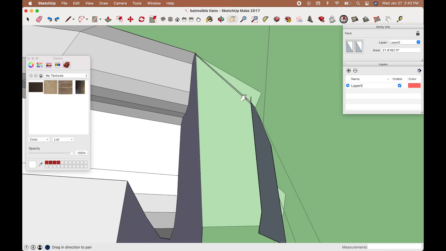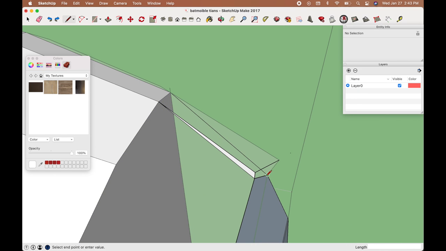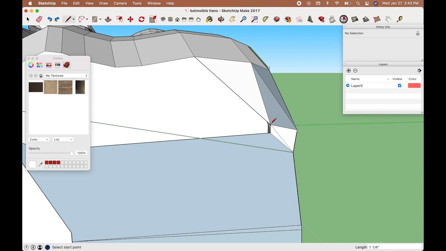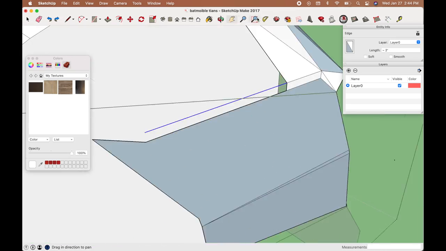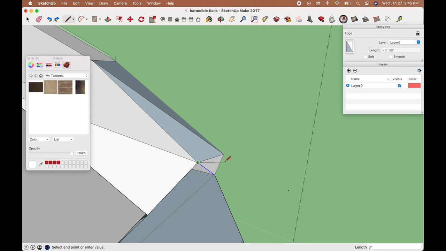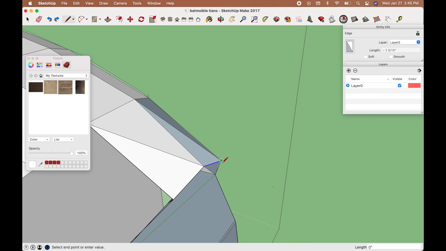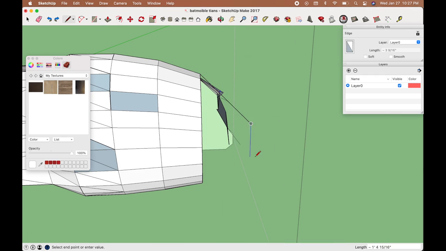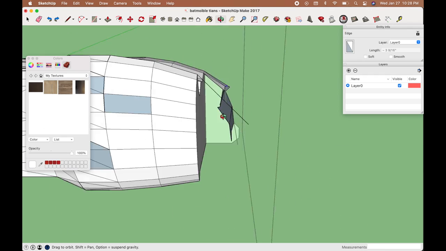Now I extended a line on the blue axis from the grill and then connected it to the side view of the car. And then I copied the line from the grill and pasted it and used it as my connecting line to connect to the car. And now I start drawing a rough shape of the front fender of the Batmobile.